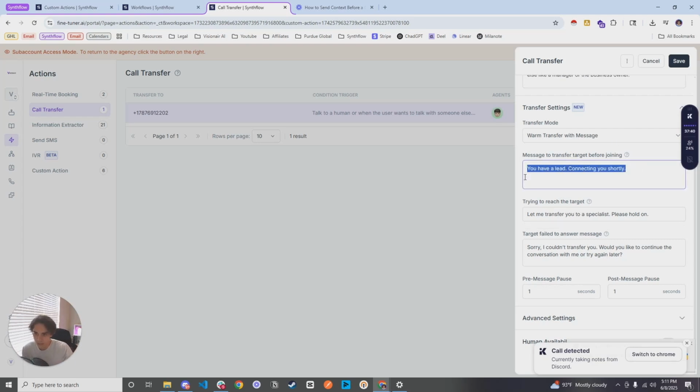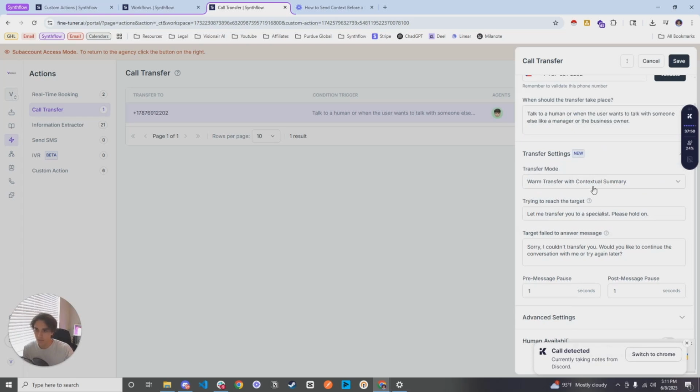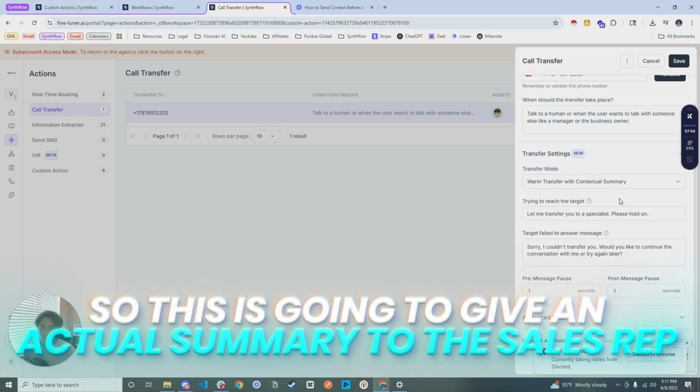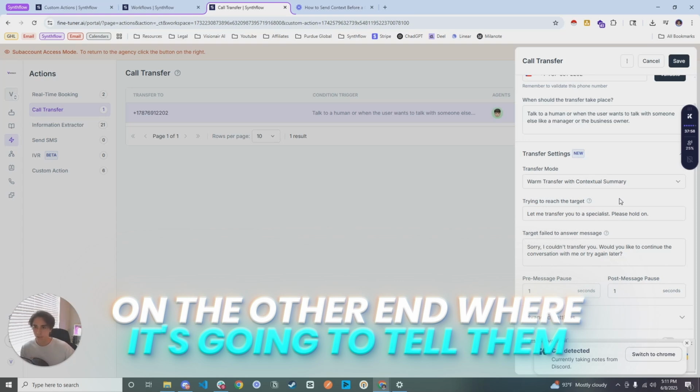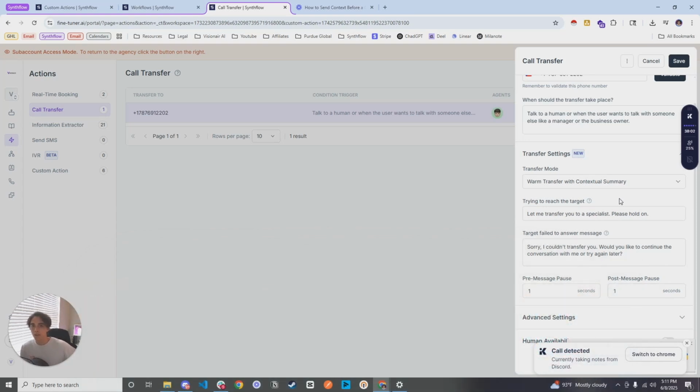Now, if you wanted to say something different, I mean, you actually wanted to generate a contextual summary within the call itself of whatever happened with the user, you're going to use this warm transfer with contextual summary. So this is going to give an actual summary to the sales rep on the other end, where it's going to tell them what happened, what type of inquiry they wanted, and so on and so forth. And then it's going to transfer the call. So these are the two ways that you guys are able to transfer the call with contextual summary.